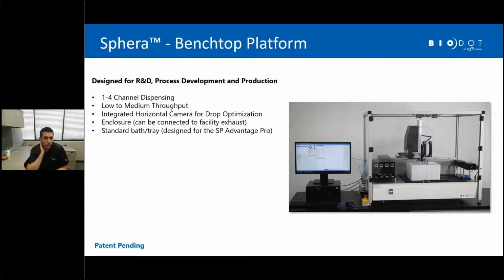Let me talk a little bit about the options of platforms that we provide. We have an instrument that we're excited to be launching, we launched late last year, called Sphera. This is a benchtop platform, really used for moderate-sized production, R&D, and process development. You can have 1 to 4 channels. It has the horizontal drop camera, as you see on the right.